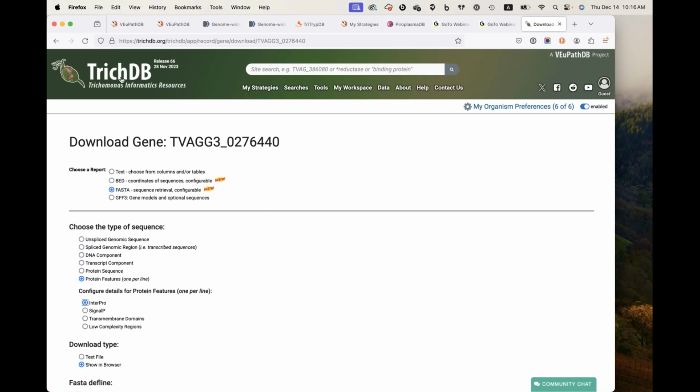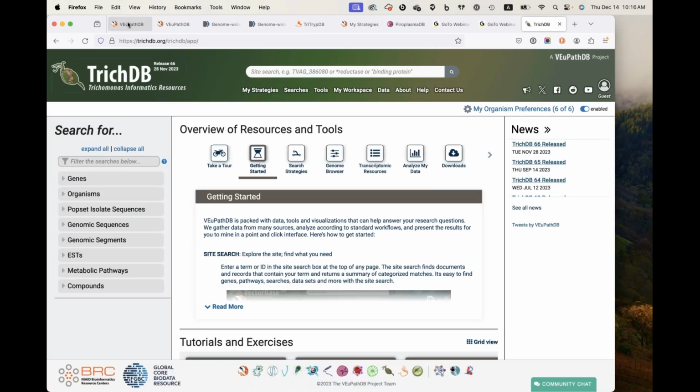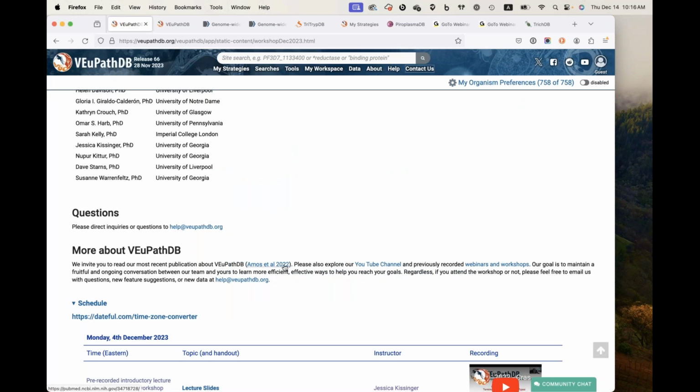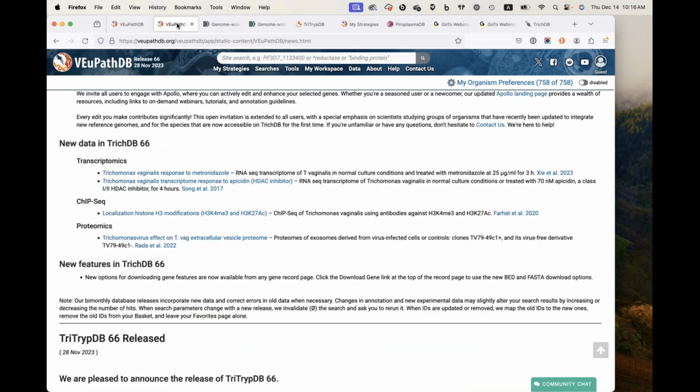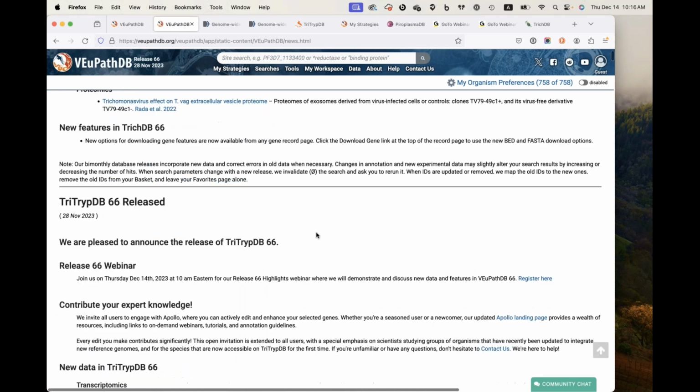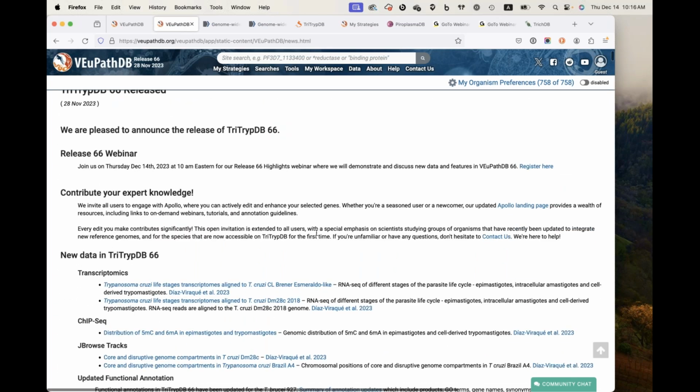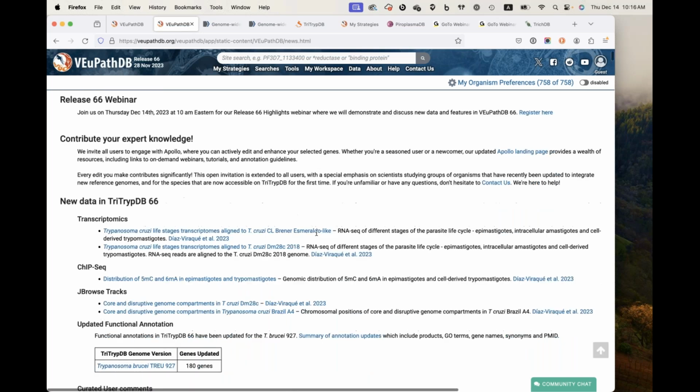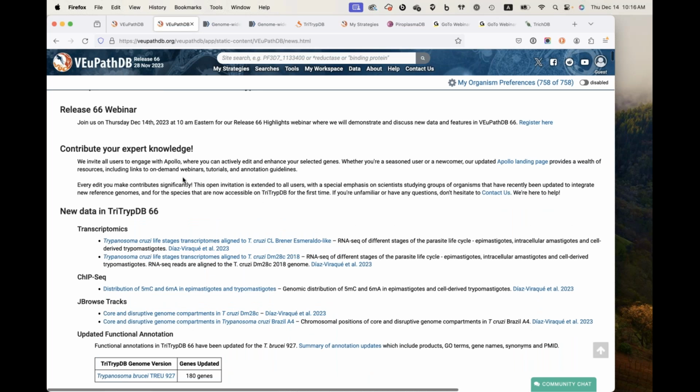Okay, so I'm going to quickly switch back to VEuPathDB, and let's go back to the news section. So scrolling down, again, I'm not going to go into every single data set. There are a lot of data sets, and it would take us a few hours to cover them all. But to highlight, if you work on trypanosomatids in TriTrypDB, we loaded some really cool data from Carlos Robello's group in Uruguay, and those include transcriptomics, RNA-seq data sets for different stages of Trypanosoma cruzi.